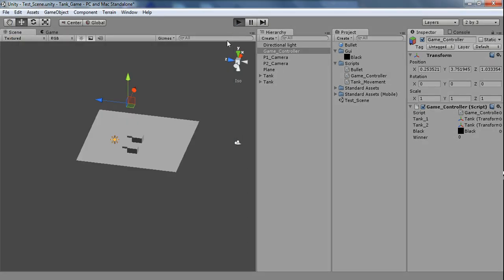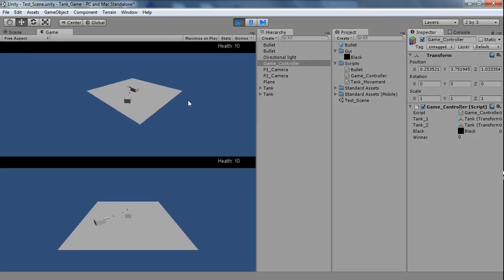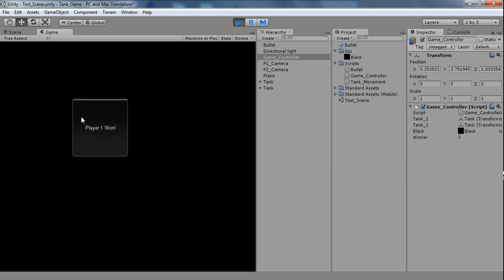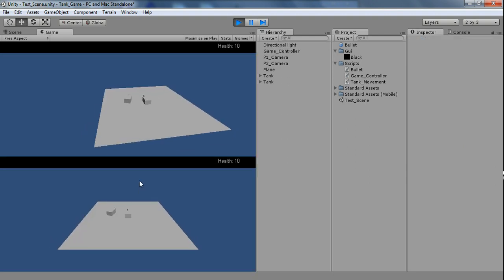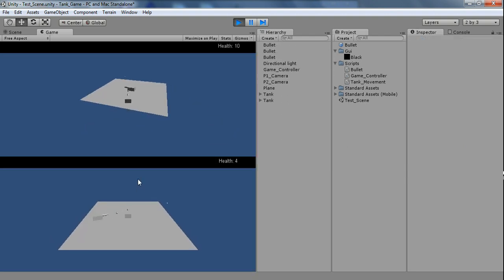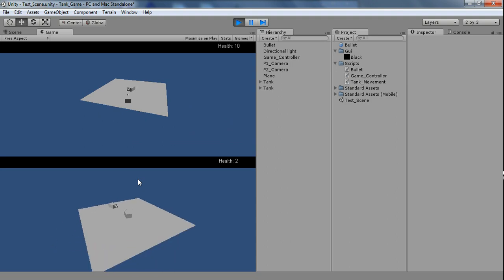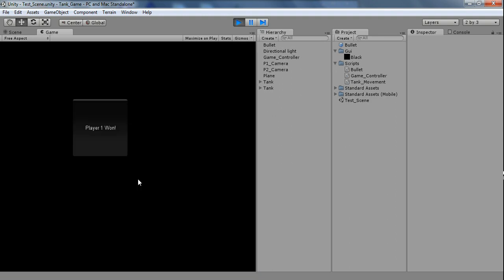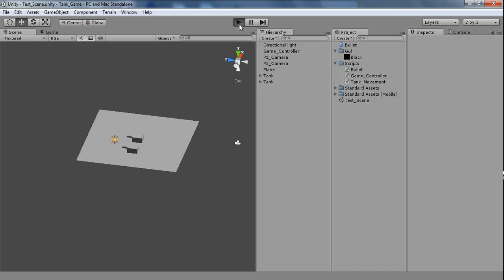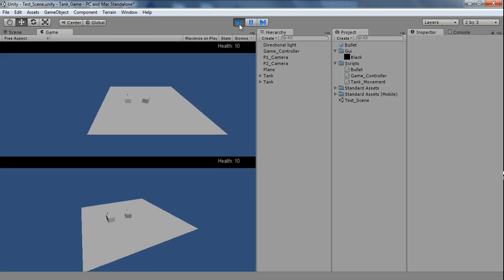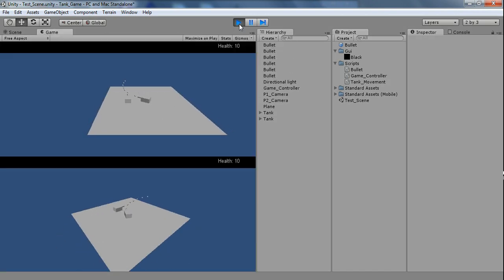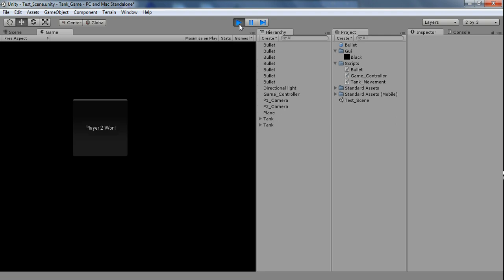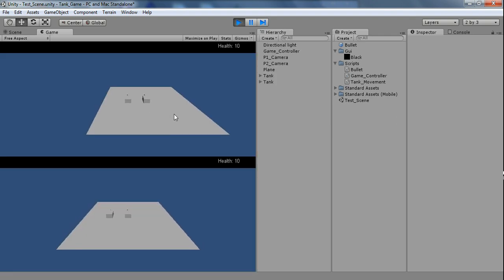All right, so now if you play the game and you kill the other player, it reloads the scene, and you can do it over again. We'll kill him with the other player. I was hitting the wrong shoot button. So if I go ahead and kill him this time, player 2 won. Woo! And there we go.